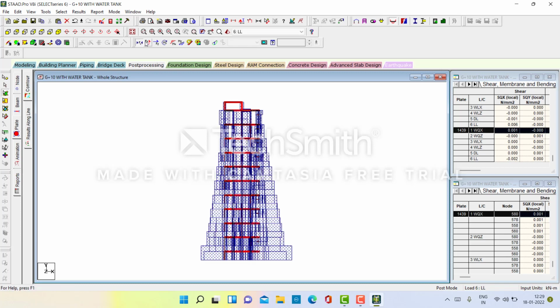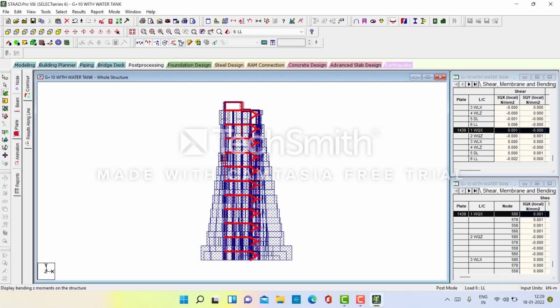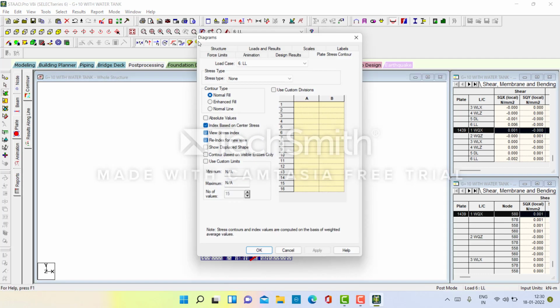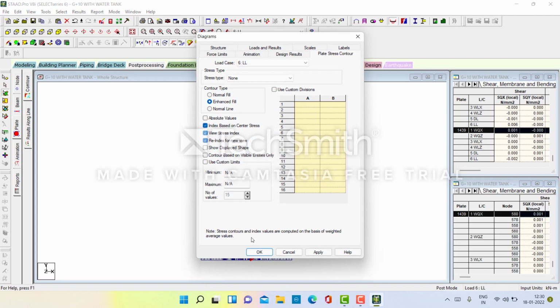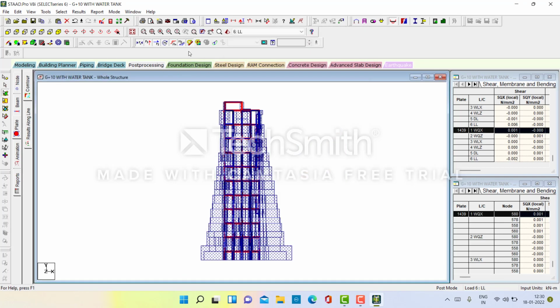We can see the moment, shear force, and shear in Z direction. This is the moment, this is the bending moment in Z direction, and beam pressure and plate pressure. This is the plate pressure.